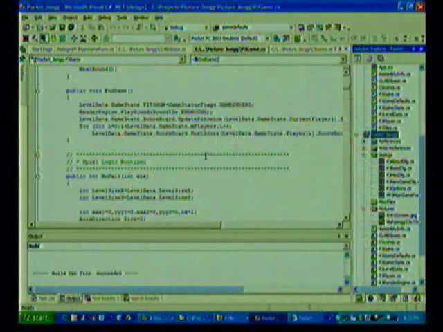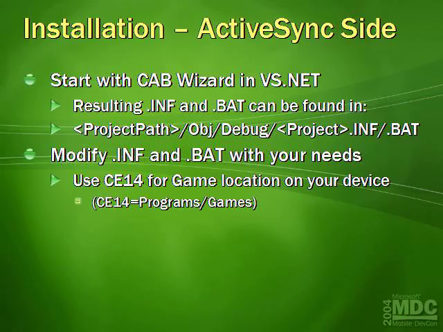And in my slide deck, I show you where the location of the INF file is, and also there's a batch file that compiles that. And if you save that in a safe location, you can start working from it. And the first thing you have to do is change the game location from Program Files to CE14, which is a macro pointing at the game's location.